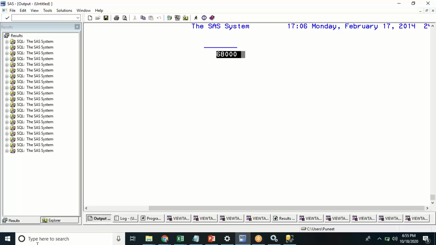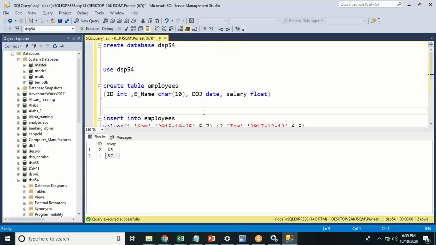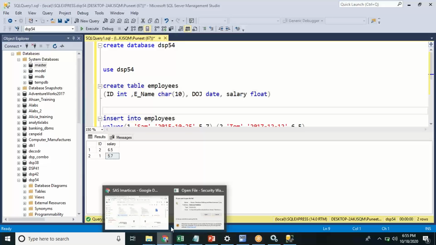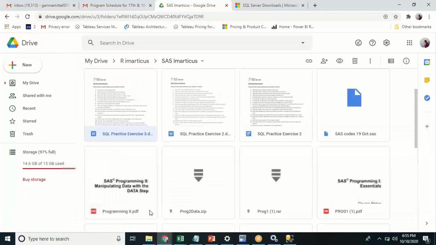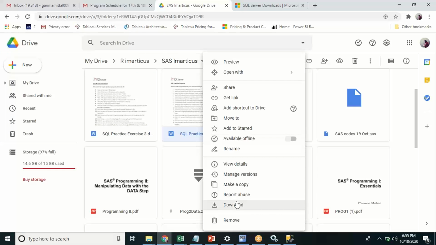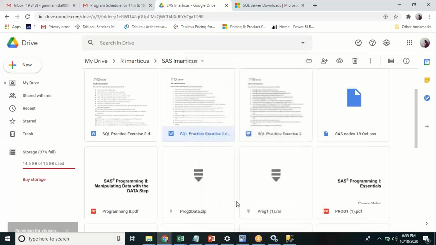So this is what we have in SQL. This is how you write your SQL queries in SAS, and the same thing can be replicated on SQL Server as well. Like I was telling you, if you would like to practice, I've uploaded a lot of exercises. If you download this exercise, let me show you how to work with them.